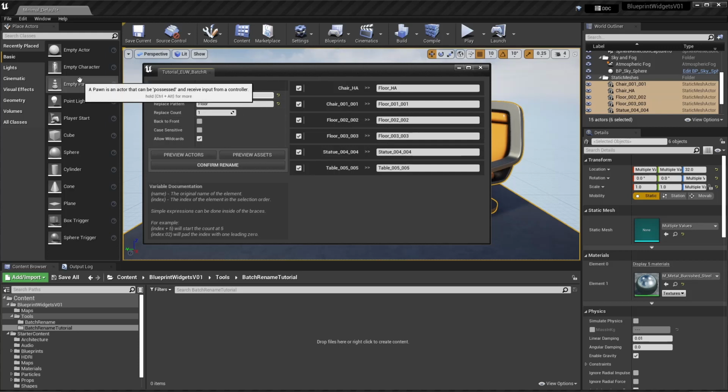Or perhaps we can do something else where we say that we want to take the existing name and all we want to do is rename it static mesh, and we want to have the index, and we want that to use 3 digits. Preview actors again, and so now all these, no matter what their names were, become static mesh 0 through 5.